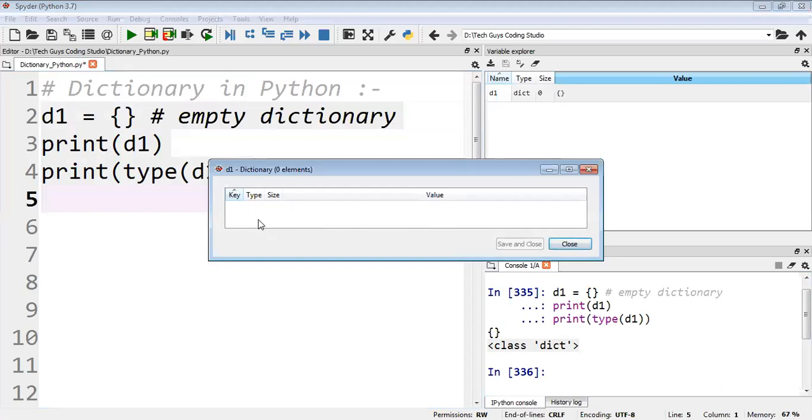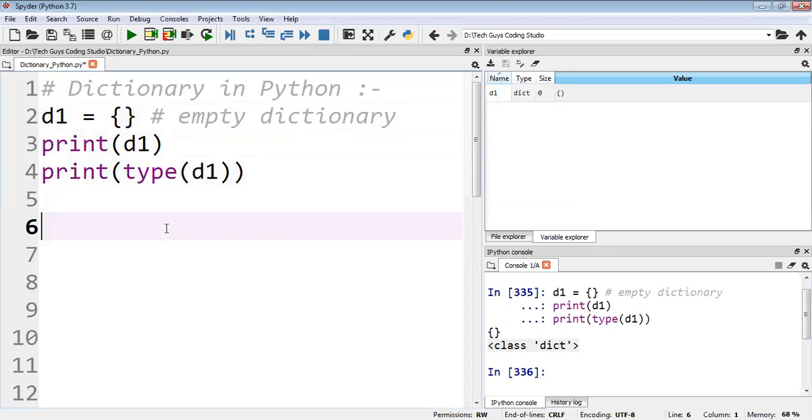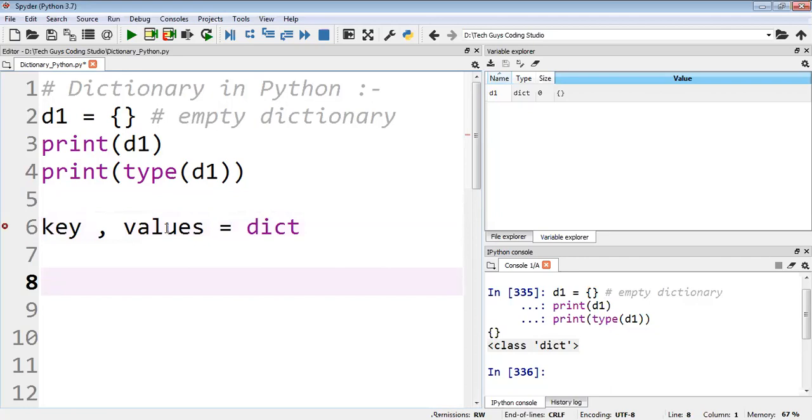One more thing I would like to say: a dictionary contains two things, a key and a value. In Python, a dictionary has key and value pairs. Like this we can say.